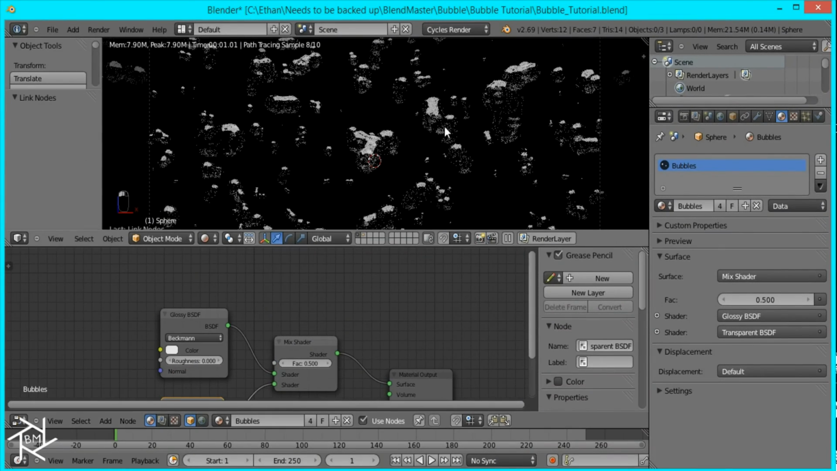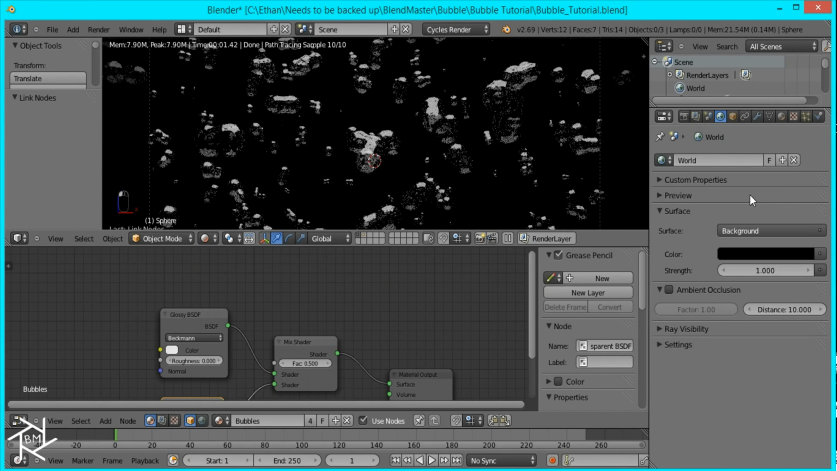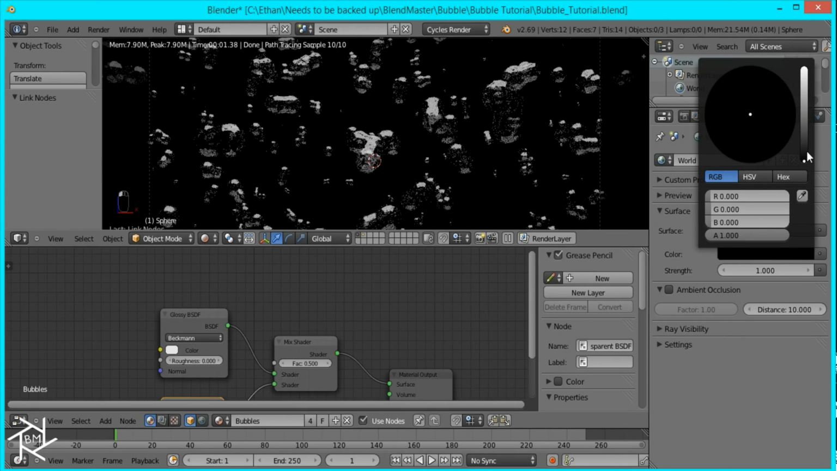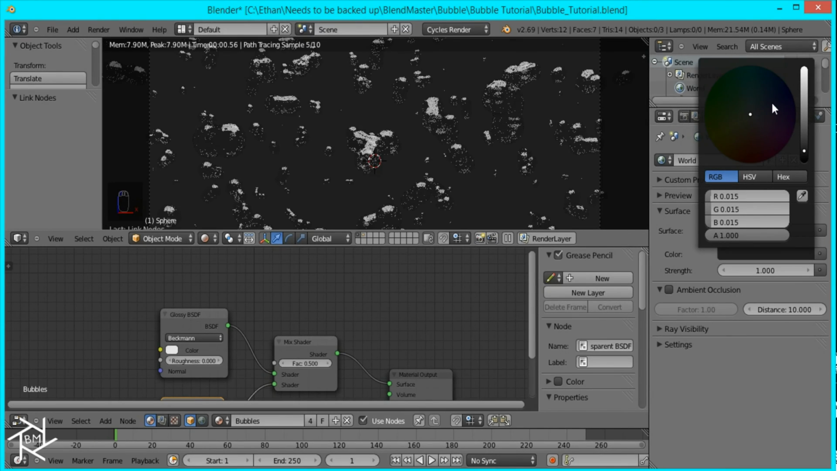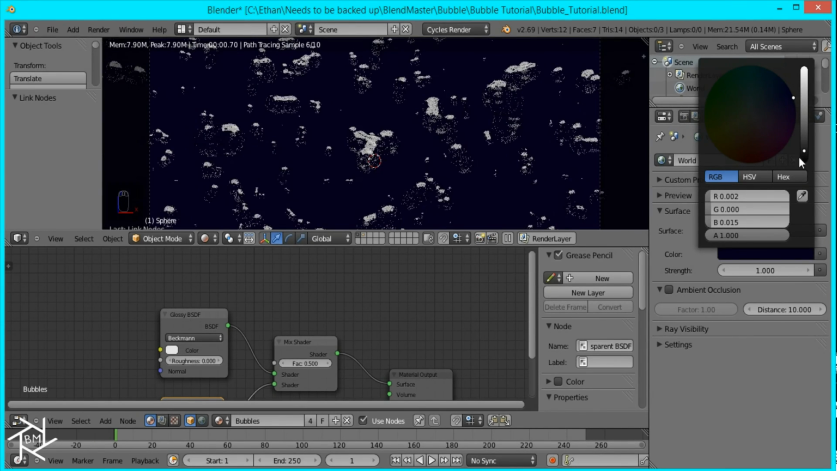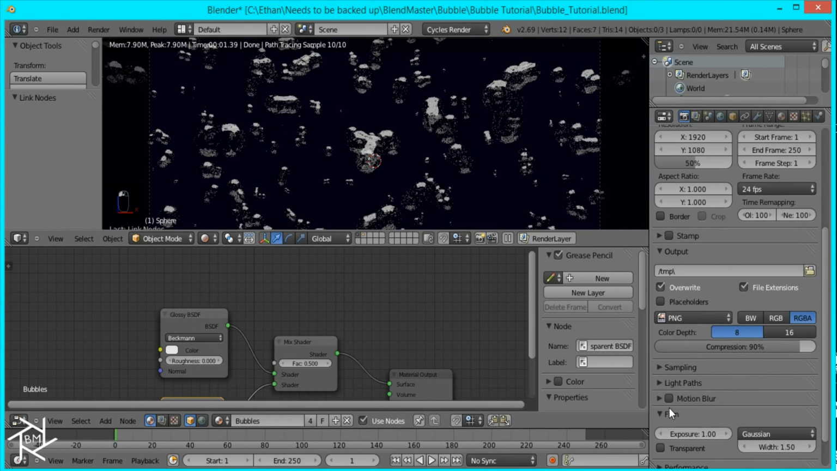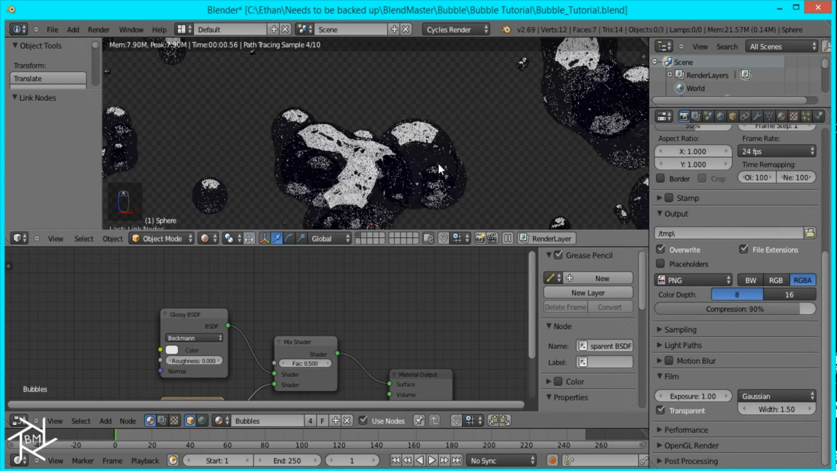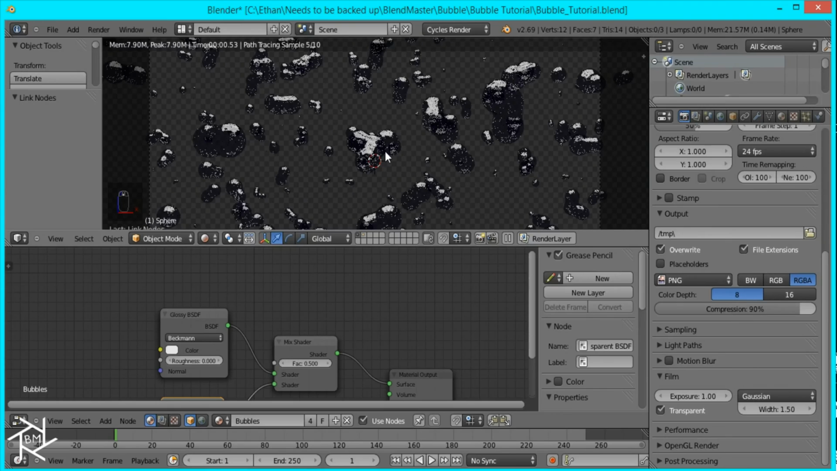And there. And I don't want this background color to be pure black because otherwise it doesn't look right. So I'm just going to bring it up a little bit and then make it a nice dark blue. And I'm going to make the background color transparent. And you can start to see that the bubbles have a bluish tint, which makes it look like it's underwater.